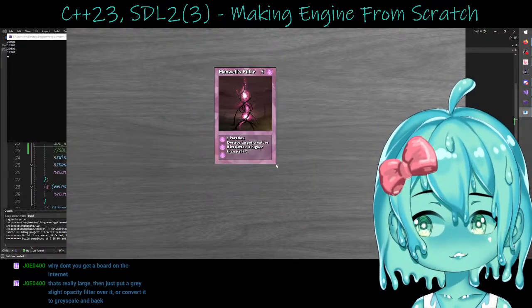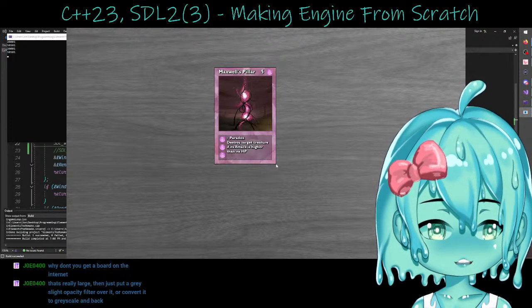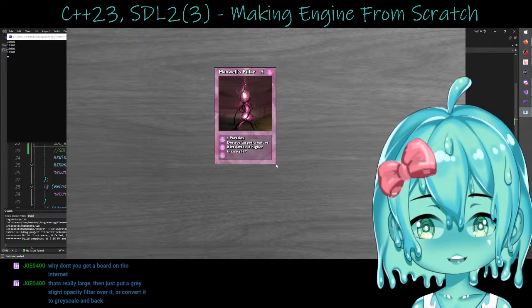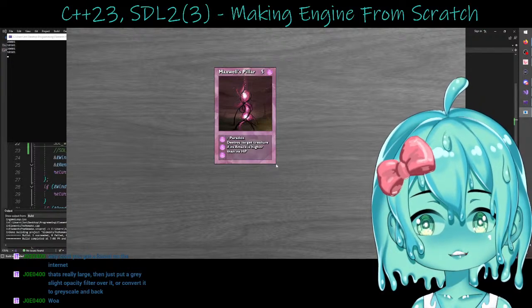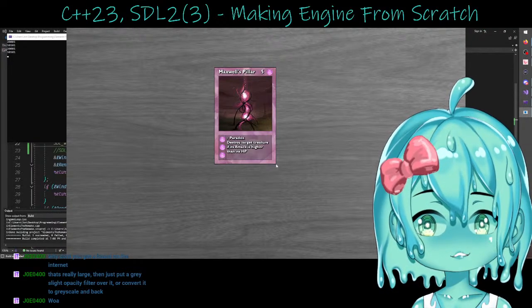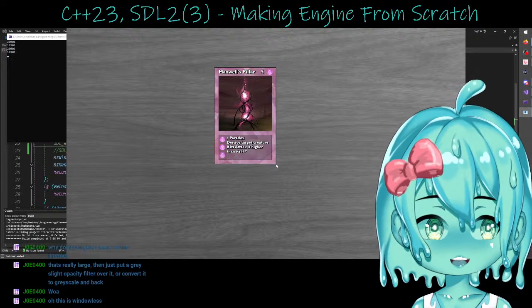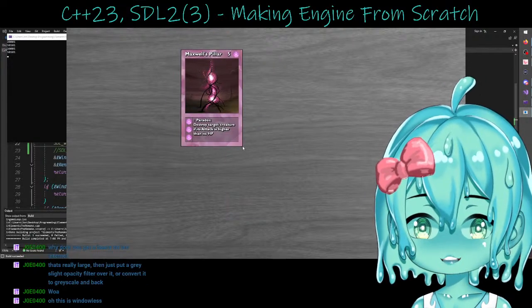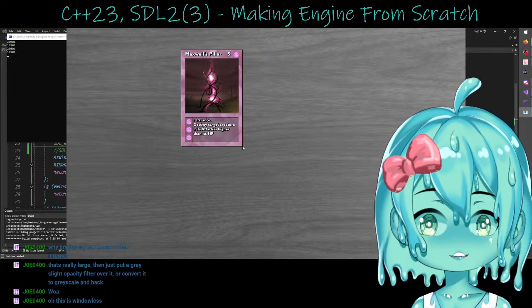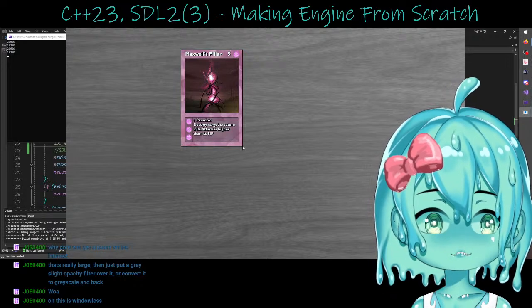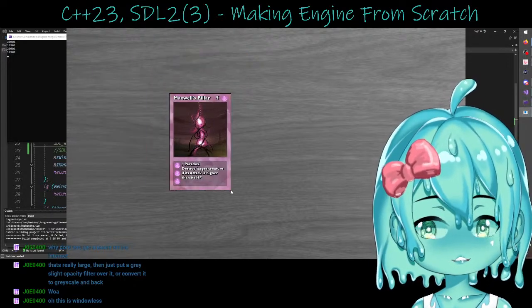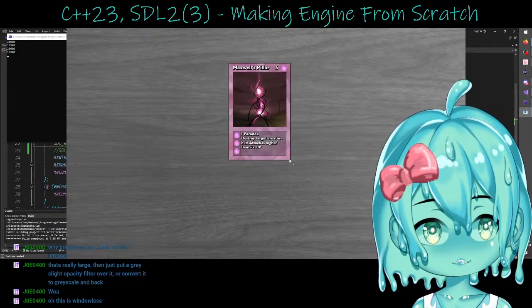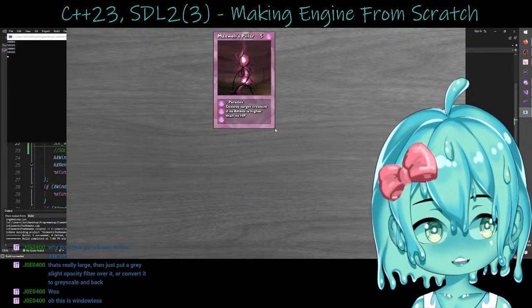Interesting. It's blurry, but it's good enough for our purposes right now for testing. That's really large. Just put a grayscale opacity filter over it or convert it to grayscale and back. Well, this is just 1080p. This is the whole resolution. There's nothing cut off here. This is windowless? Yeah, it's windowless. So it looks correct. The only issue is I don't know how to scale it to other resolutions.